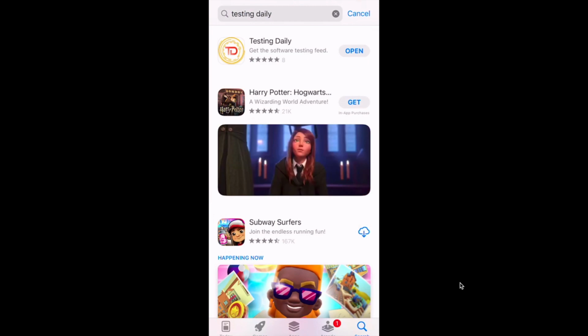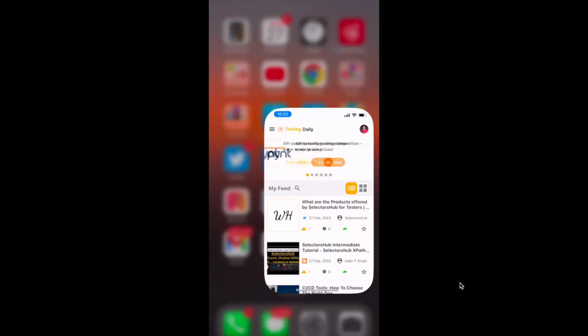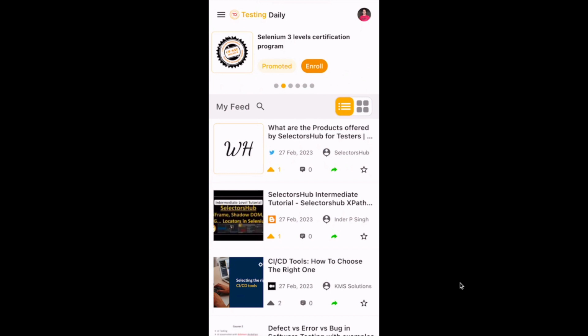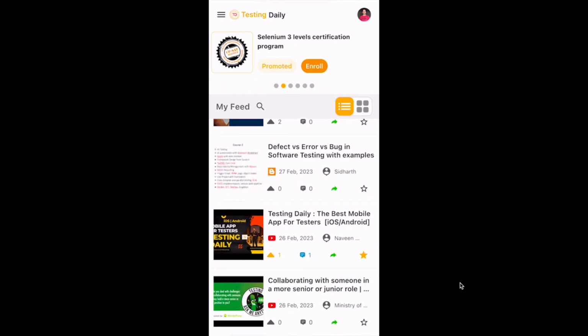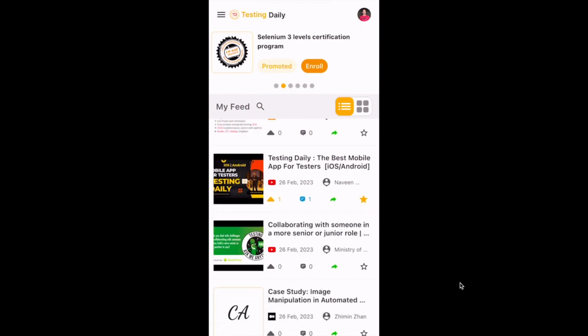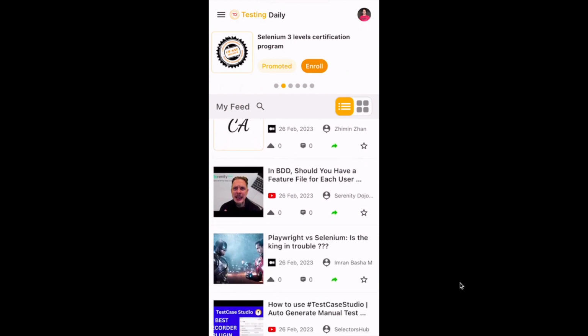And here you can see that you can install it. I already have it, so let us directly open Testing Daily here. And you can see that all the feeds are coming from Twitter, Blogspot, Medium, Blogspot, YouTube, Naveen Automation Lab, Ministry of Testing, Medium, then again YouTube.